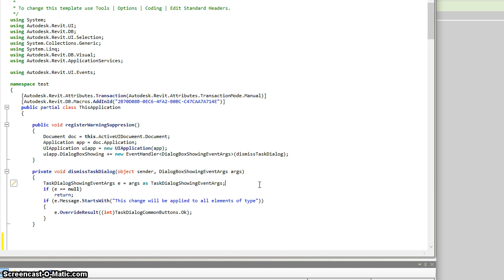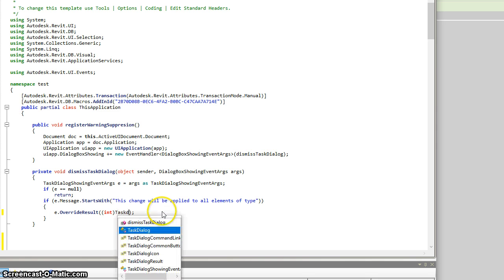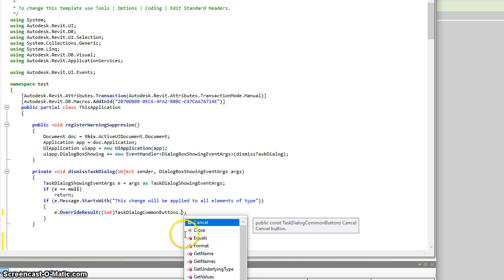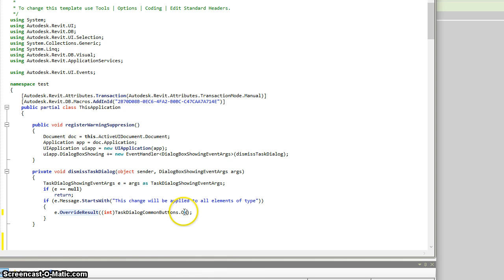If it is, then we're going to override the result, which means we're going to automatically, through the code, trigger one of the buttons in that dialog. We're going to trigger the OK button, and so this is an enum for the OK button, or if we use the auto select, you can see the other options. There's cancel or close or no, none, okay, etc.